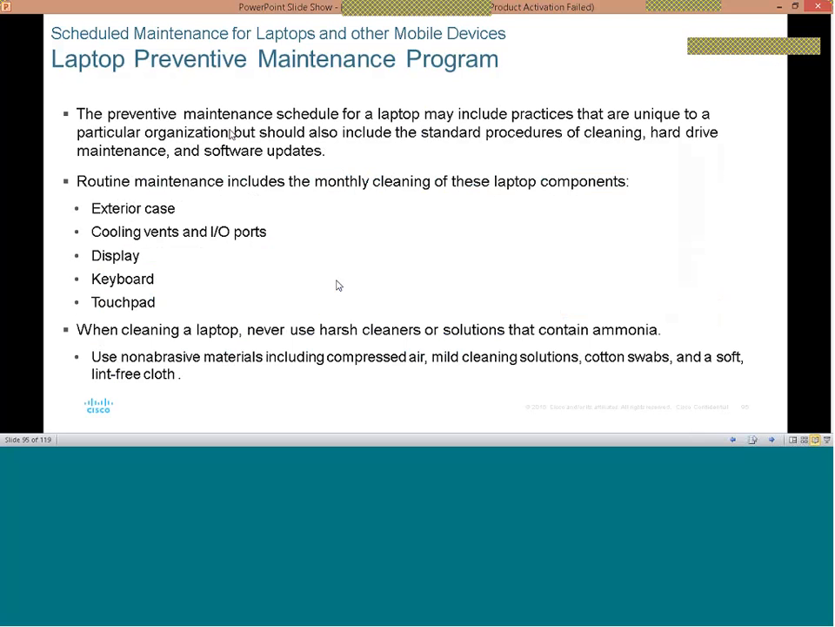So the maintenance schedule for a laptop will include practices that are unique to a particular organization, but should also include standard procedures of training, hard drive maintenance, and software maintenance. Routine maintenance includes monthly cleaning of the laptop components: exterior keys, cooling vents, input-output ports, display, keyboard, the touchpad, and all of that.